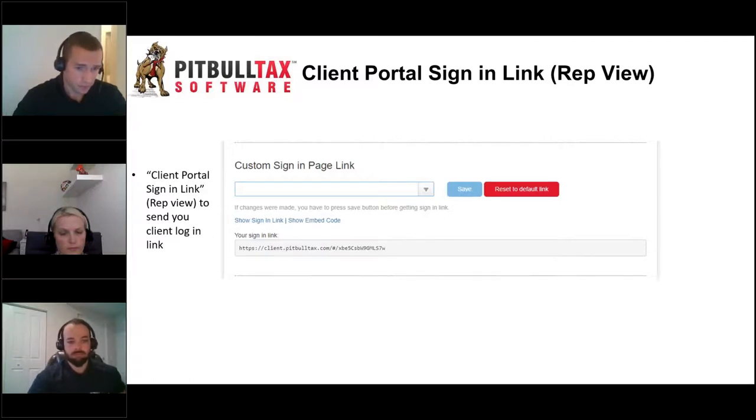And there they can just click that link and it'll take them to the client portal login, where they can type in their username and password from before and log back into the client portal. And like I mentioned before, if they don't remember their username and password when you send them that link, you can always go back to the client profile and change their username or password so that they can access the client portal.